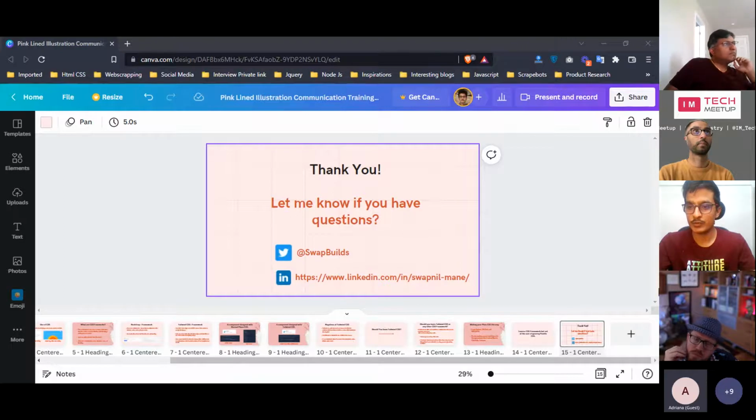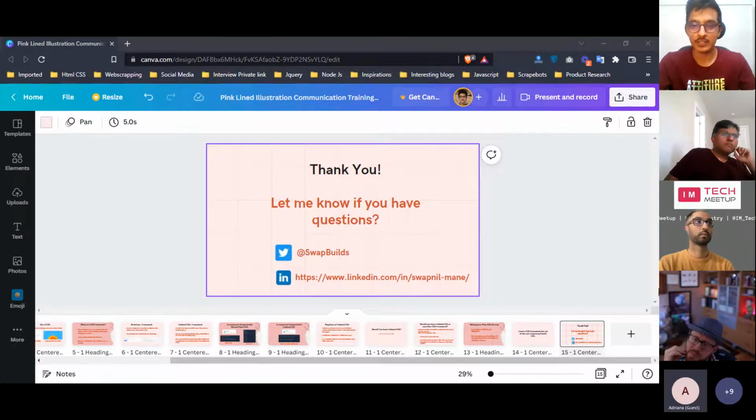Yeah, CSS Tricks is also a great website. They have a lot of great articles on every topic, so you can also refer to that.